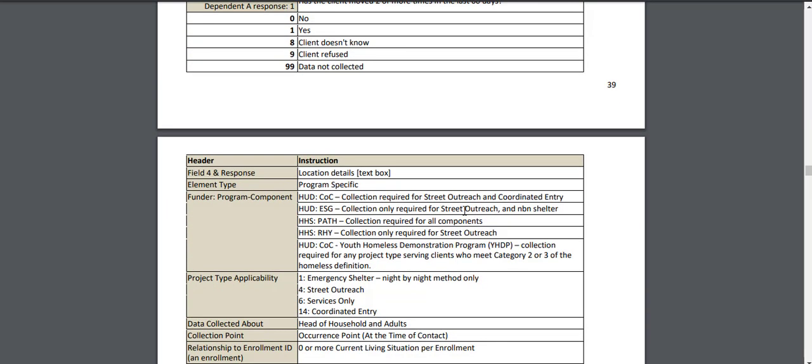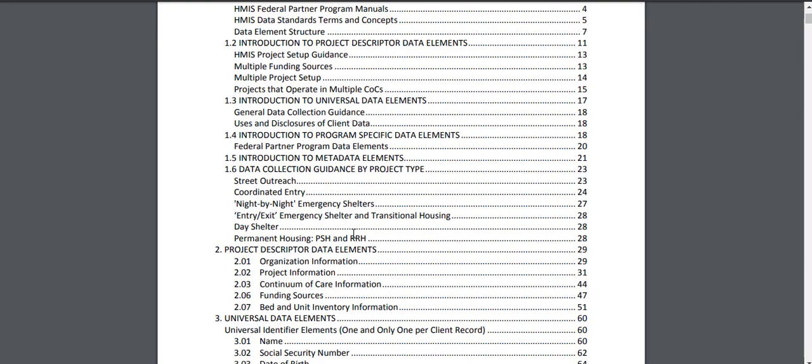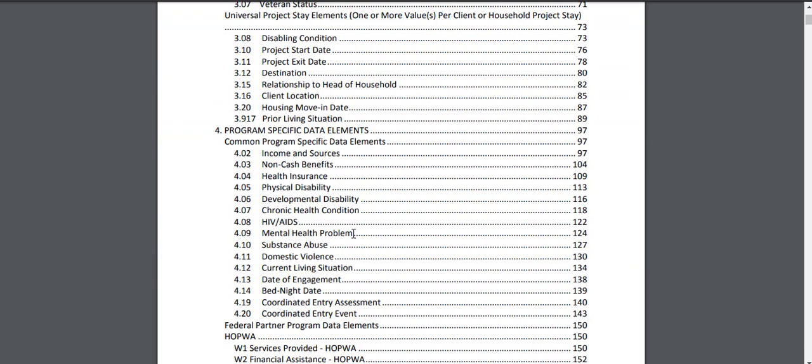Current living situation should be recorded by all programs with the funder program component of HUD CoC Street Outreach and Coordinated Entry, HUD ESG Street Outreach and night-by-night emergency shelters, HHS PATH, and HHS RHY. This is the HMIS data standards, which is a document that is intended more so for end users.